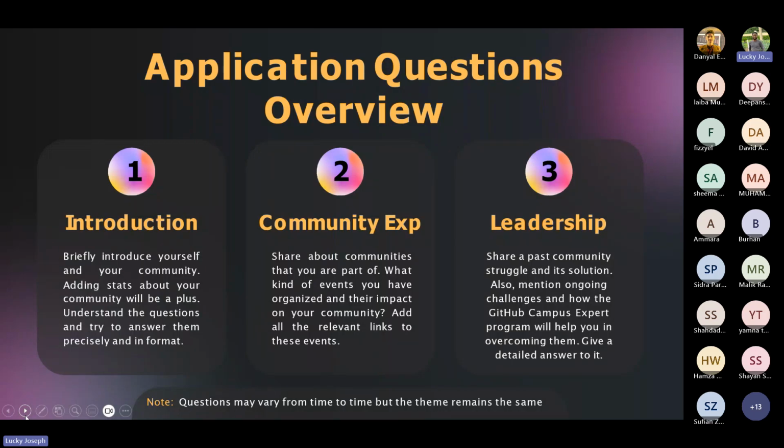Now, leadership, the third question, is about your leadership experience. In your community, you'll be asked to explain when you have taken a lead to solve a problem. They are just trying to understand if you have been able to identify a problem in your community and how you have been able to best approach that problem and solve it as a member of a community.